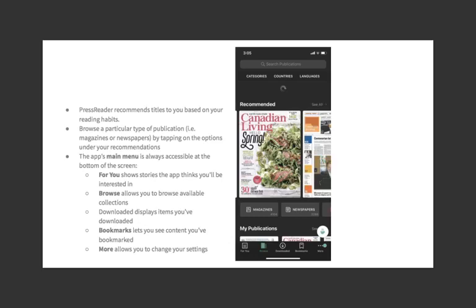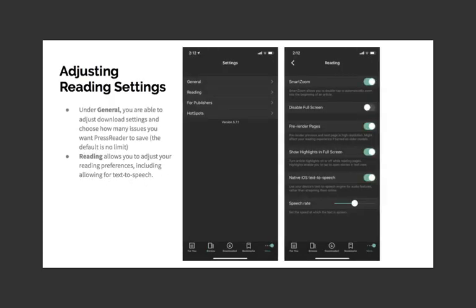And this More tab over here, the 3 ellipses, lets you change your settings. And those settings, you can either change your general settings or your reading settings. So under general, that's mostly where you would go if you want to adjust your download settings so you're not downloading over data. And that's actually something I wanted to point out. Downloading big image files like this can actually burn through a lot of your data. So be careful with that.